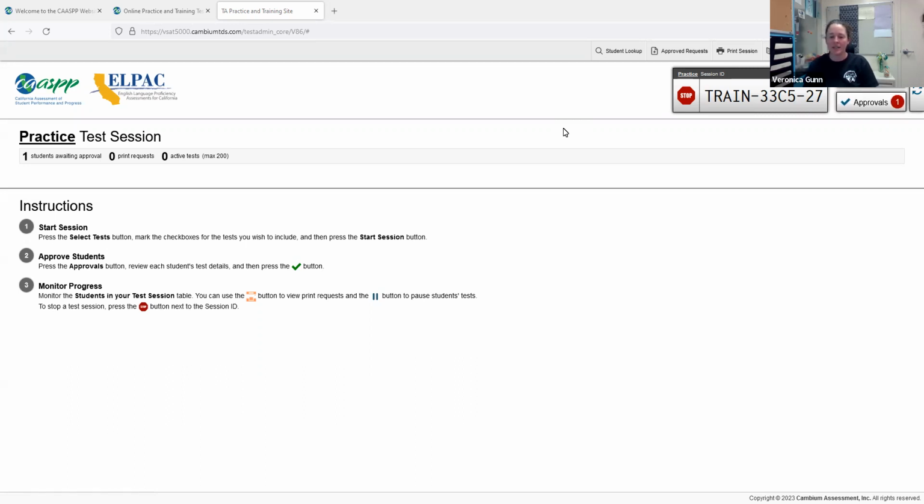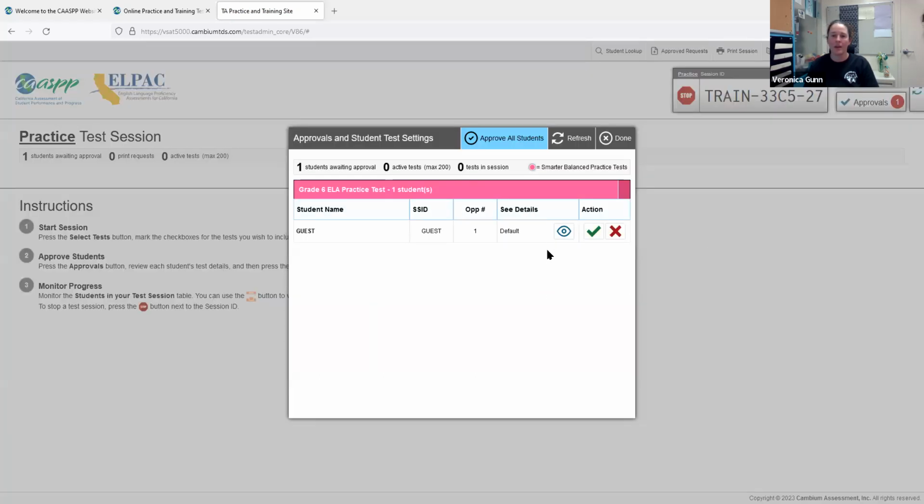So on the screen is the test administrator interface, so the teacher side of the test. I have an approval waiting. My student has already logged in and is just waiting for me to approve them. If you don't have a number next to the approvals, you can press the refresh button, and if your student is waiting, a number will appear here next to the approvals. I'm going to click the approval button, and then I'm going to click on the view button that looks like an eyeball.